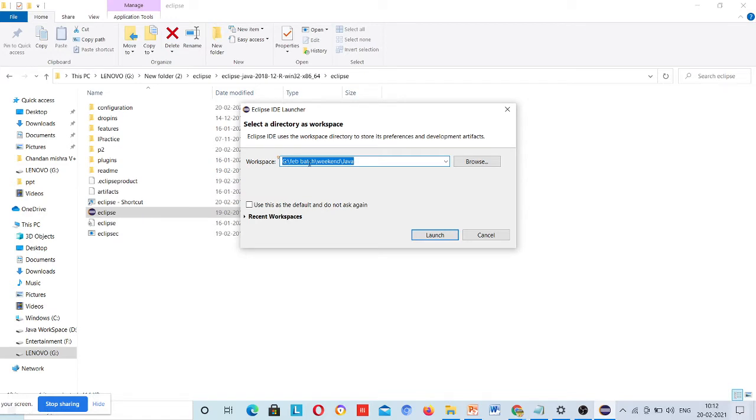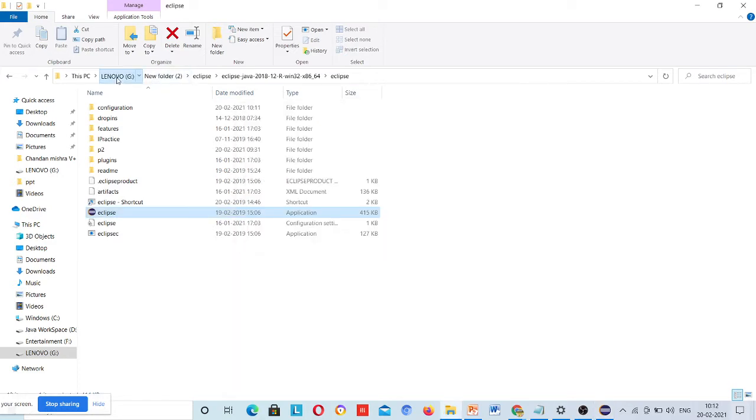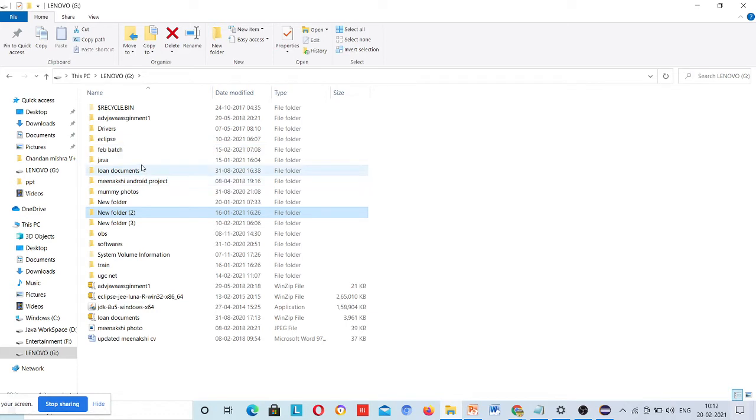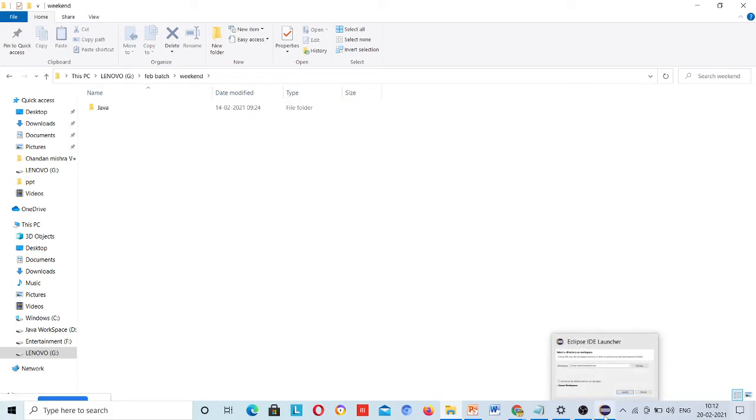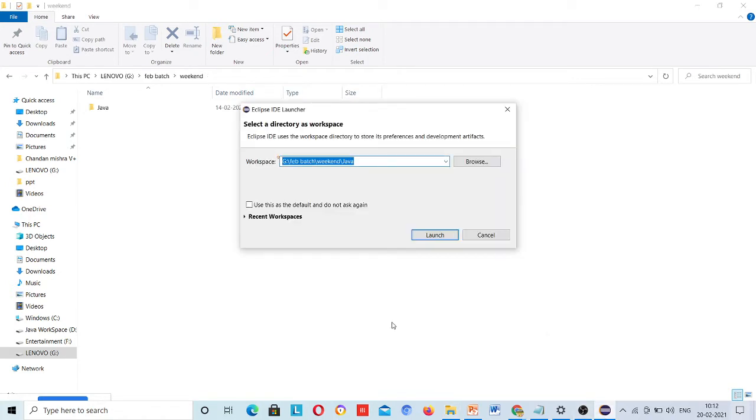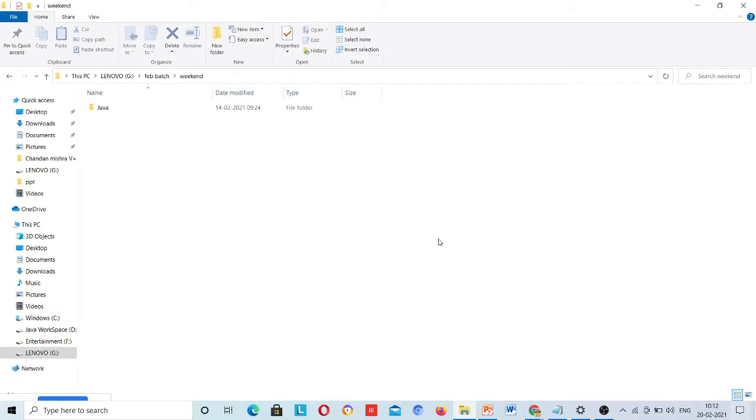In G drive I have a folder fab batch, and in fab batch, weekdays and weekends. I have selected weekend, and then you can see Java. Inside Java I'll keep my Java code. Tomorrow Selenium classes will start. This way I categorize my workspace. You can also do it the same way so that you can remember what you are going to do. Just launch it.